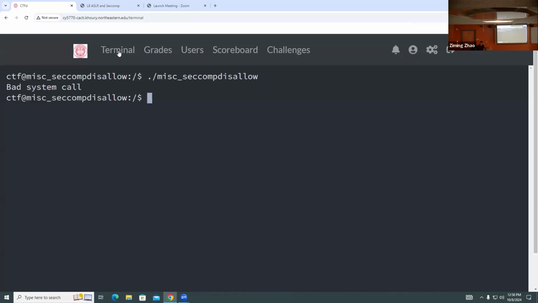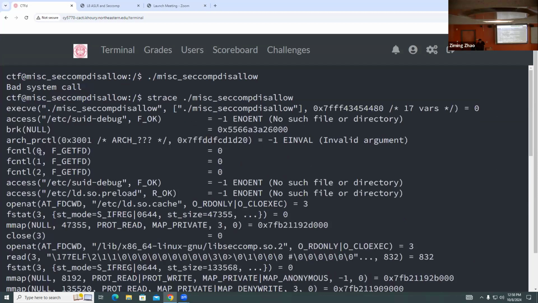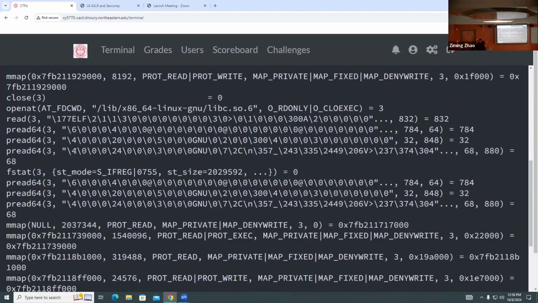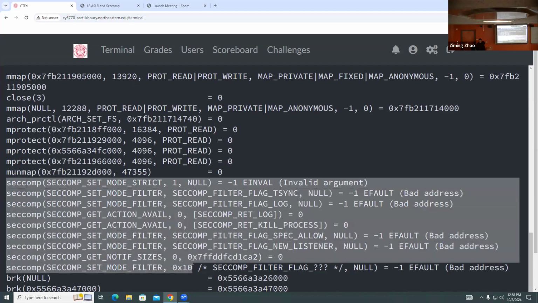is the disallow version. When we run this, it prints out bad system call. That's it, so it's blocked. We go strace here. You can see it first executes this program, then this module is setting up the firewall. To set up the firewall, the program actually also makes system calls, and this system call is called the Seccomp system call.